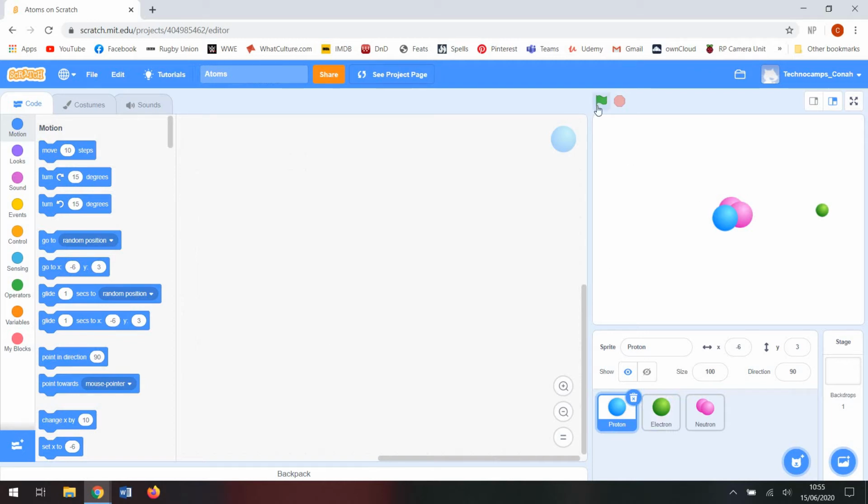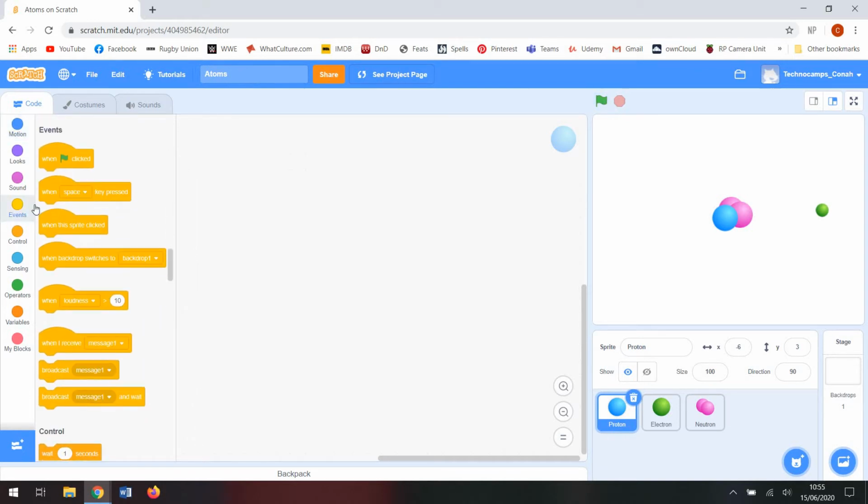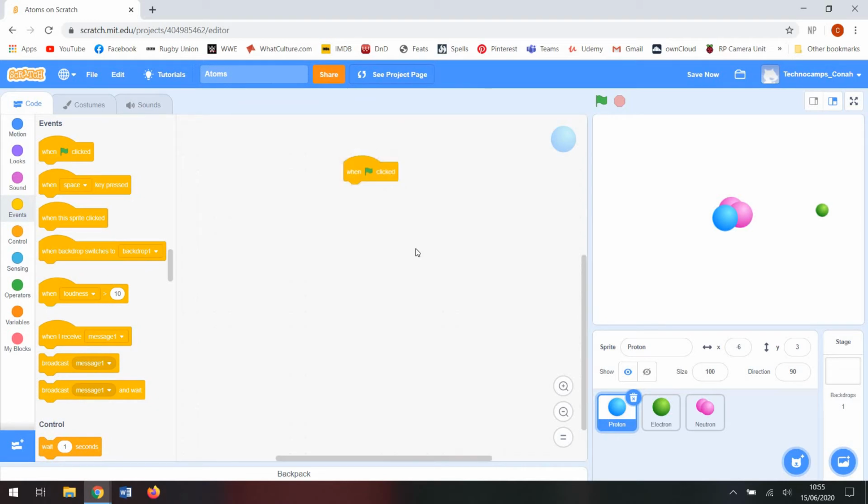We want everything to begin when we click the green flag. To do that, we go down to events over here. Choose the first one, when green flag clicked. This means that whenever we click the green flag, everything underneath here that we can add will begin to run.